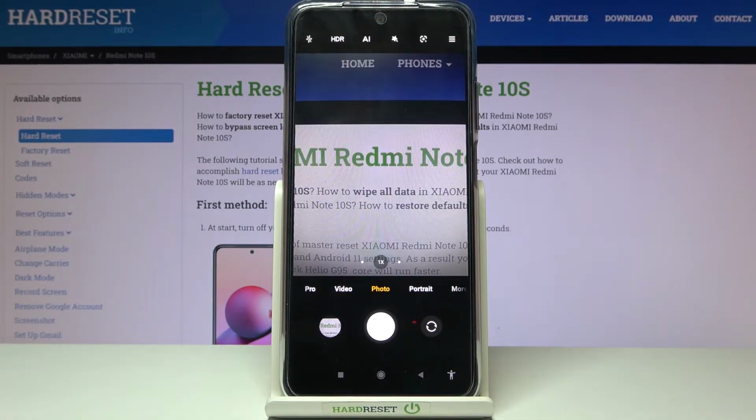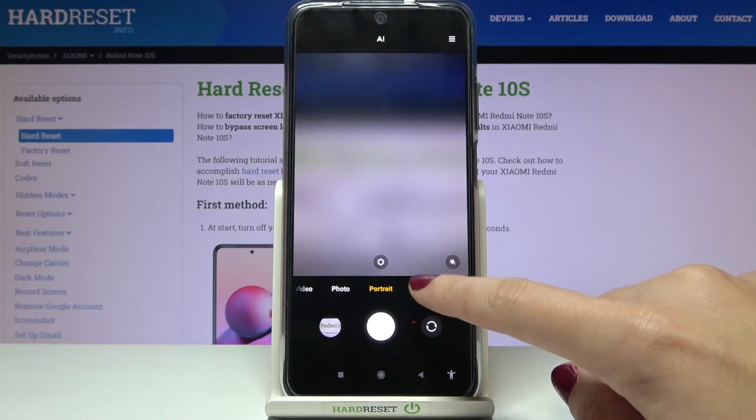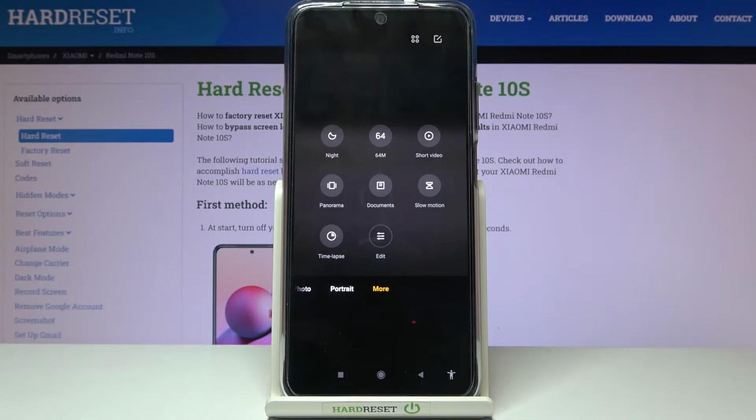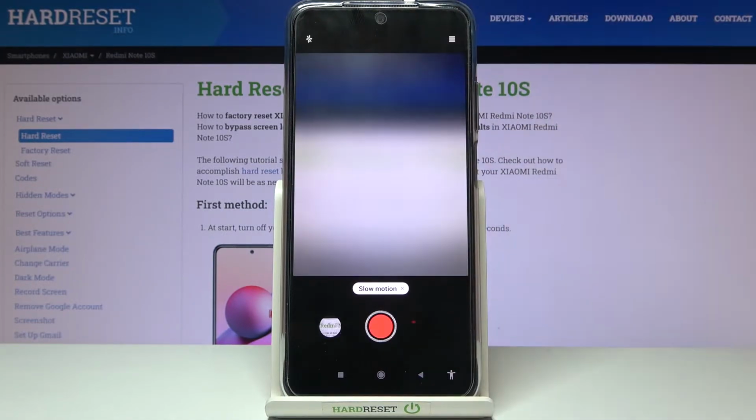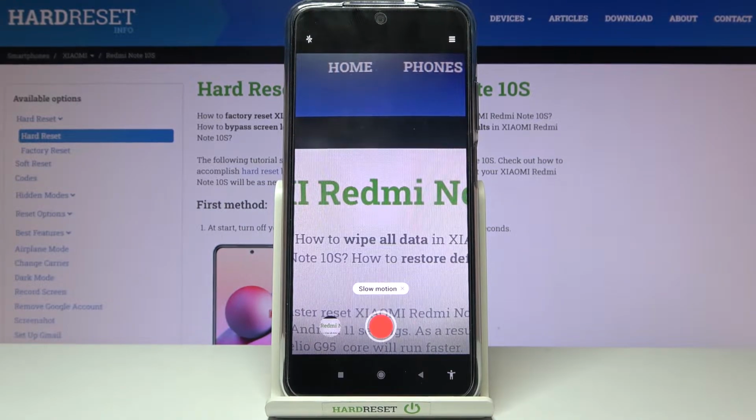For now we are on standard photo mode. We have to change it by using this settings bar and just simply going to the right to more. Here we get access to more modes of this camera, one of them is the slow motion, so let's pick it. And here we are, we can start recording this type of video by using this big red button at the center.